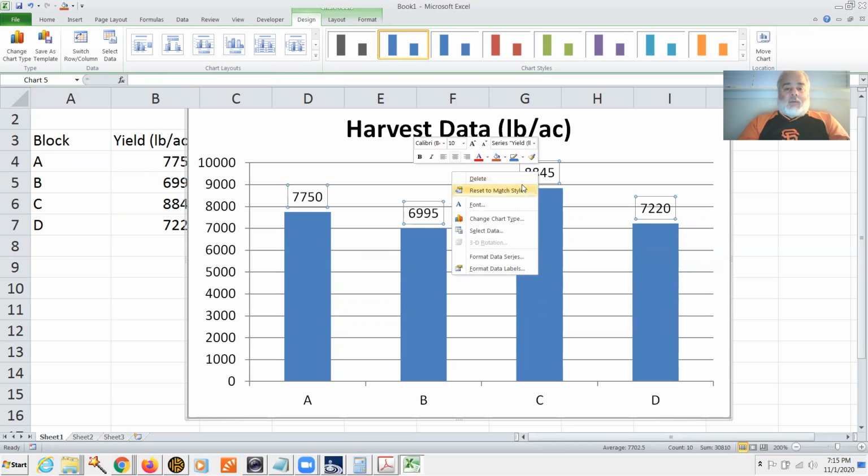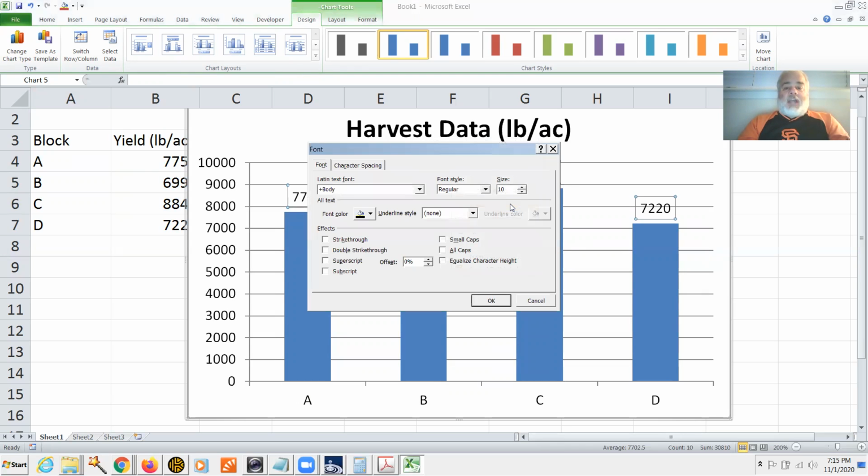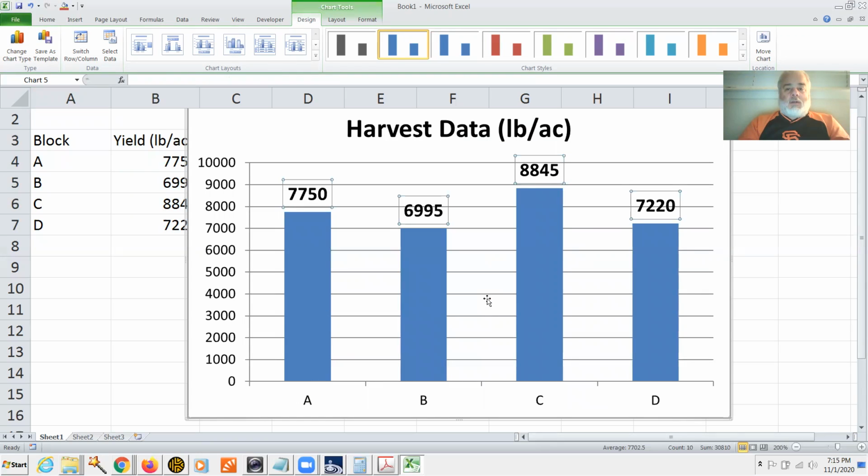Maybe my data labels, I don't like them. They're not clear enough, so I'll change the font. I just right clicked and said font, and now instead of 10 point, I want this to be, let's call it 13 point, and I want it to be bold. Bingo. Now I look at that and go, I kind of like that. That works. I can make lots of other changes if I want.